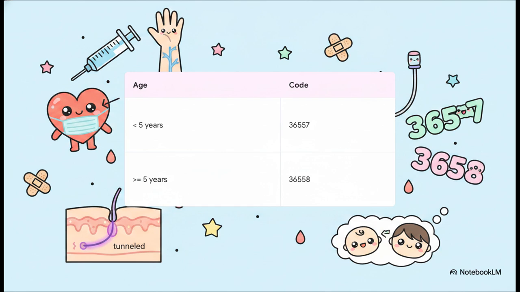For patients younger than 5, you're going to use code 36557. For those 5 or older, it's code 36558. This shift happens when the physician inserts the catheter into a vein, but then routes or tunnels the part of the line outside the vein under the skin, right through the soft tissues, bringing the end of the catheter out through a small incision away from the original entry point.